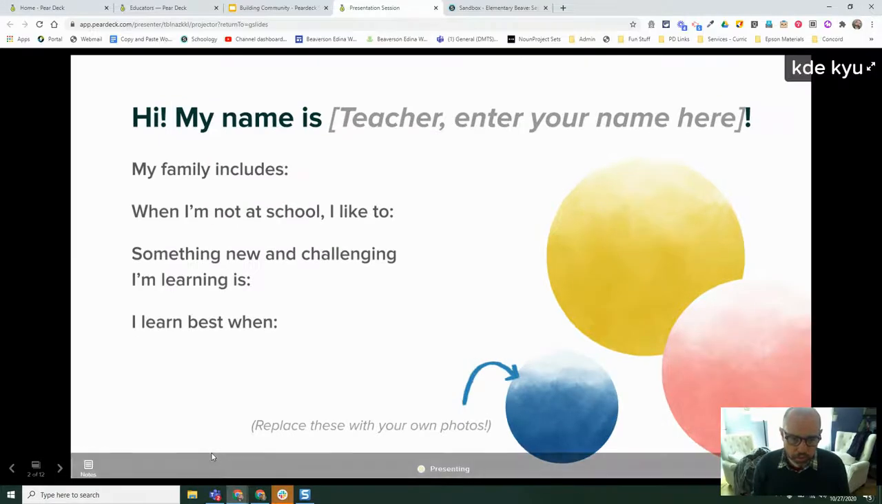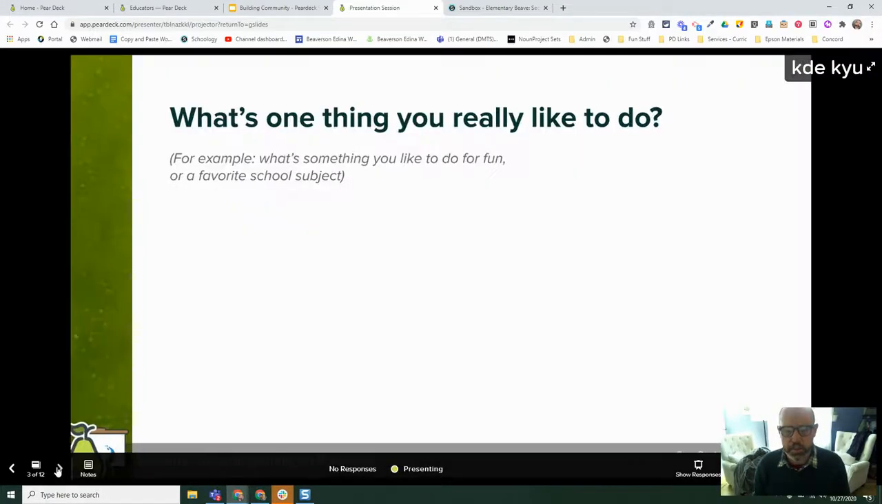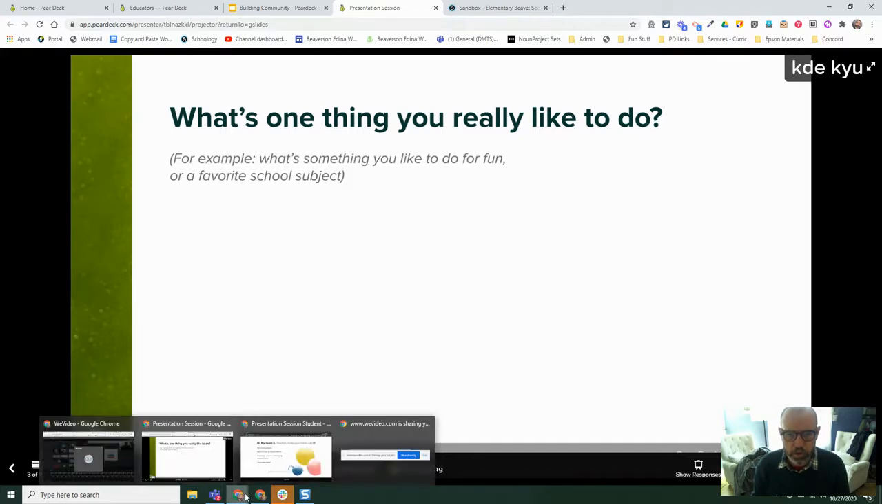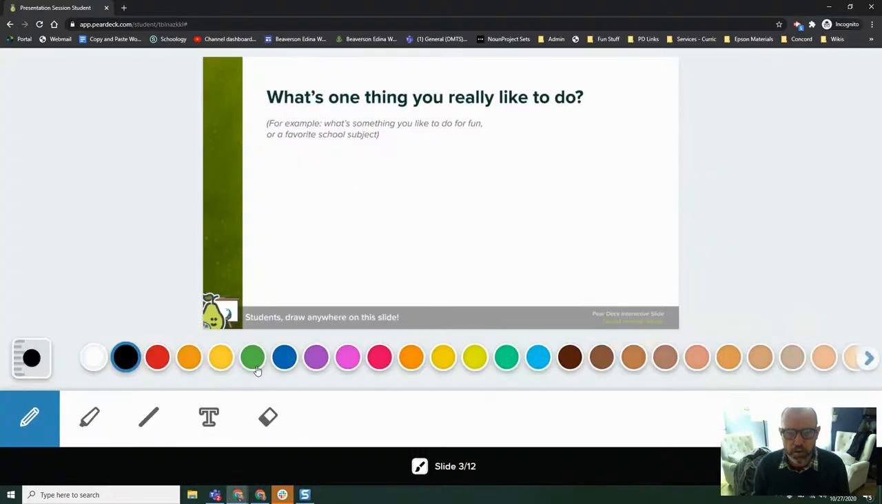So what I really want to get to here is one of the interactive slides. And so here's the interactive slide, and it says that I can draw on this one. Let's double check here. Students can draw. And so let's go check this out. What does this look like when I go over here? Now look, I've got a palette for drawing. What's something you like to do for fun? I've got your basic drawing tools here, which is kind of cool.